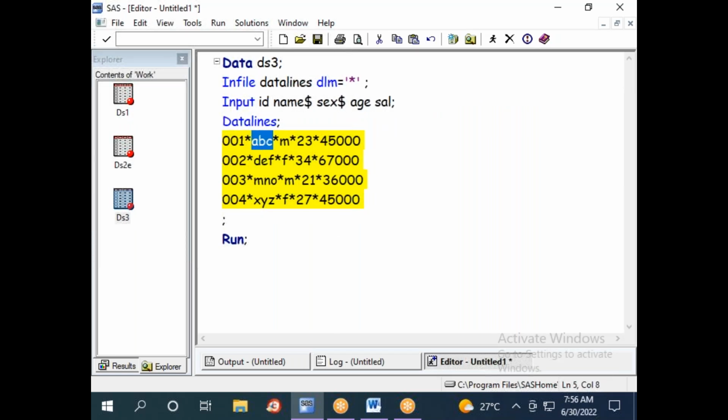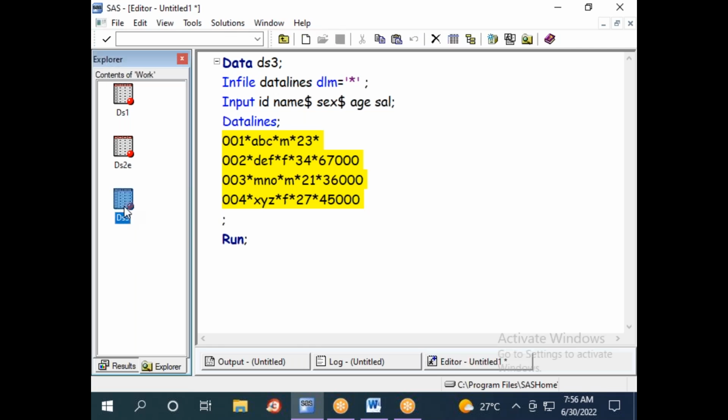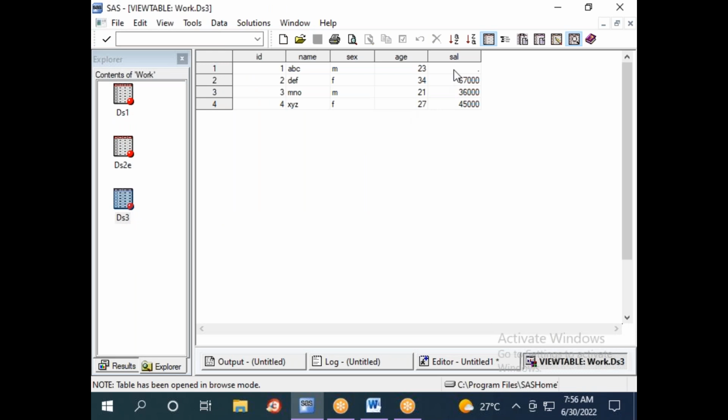DSD, what will it do if you have a last value missing? Here also there is no need for 2 consecutive delimiters. If your last value is missing, no need for 2 consecutive delimiters. If you run the program here, DS3 dataset, you can see you have a missing value for cell.